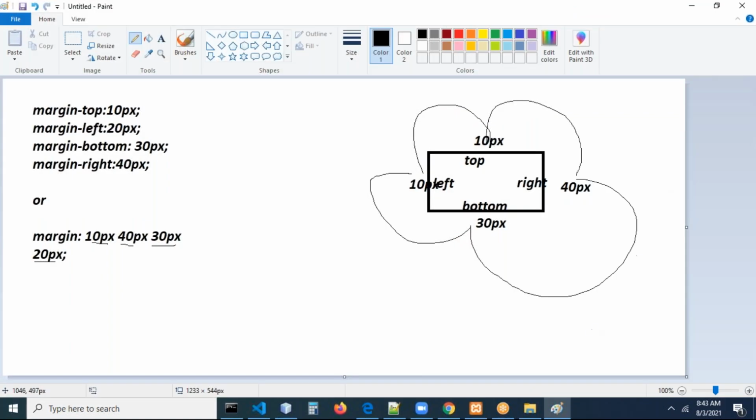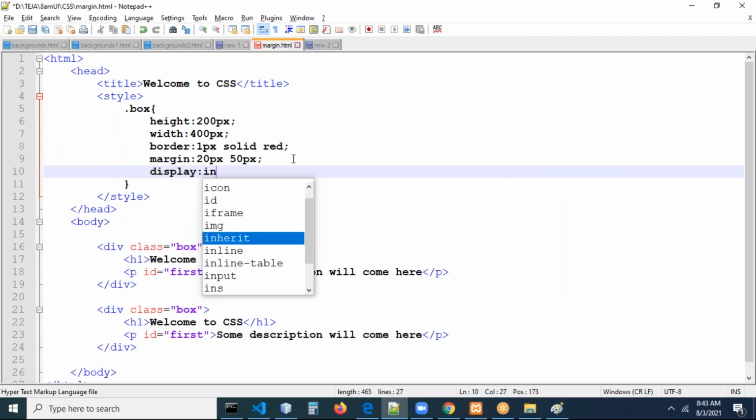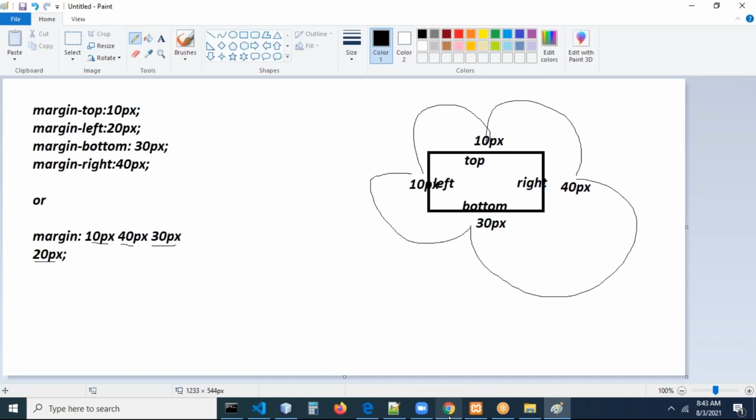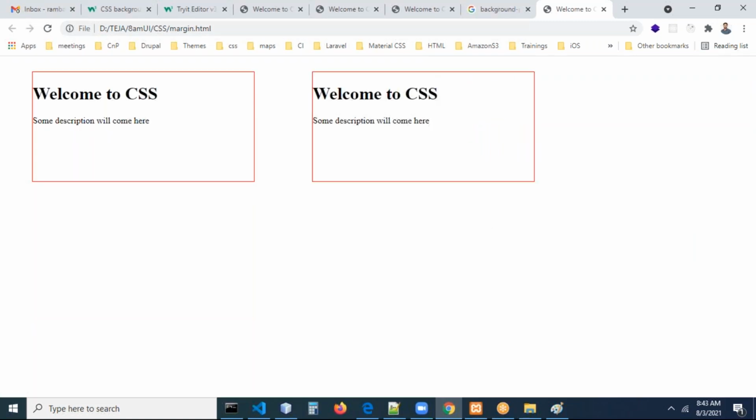Or else, one minute, don't worry, I will talk about this property, but I won't write it for your understanding purpose now. Display inline-block, don't worry, we can talk about this property. I just want to show you the gap. You can go there and refresh the page. Can you see the gap on the left side and right side?